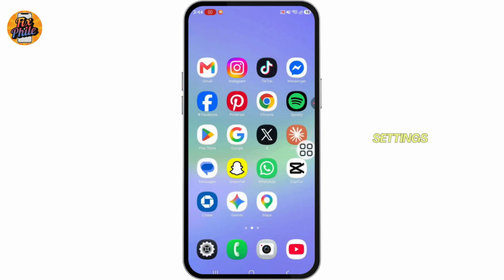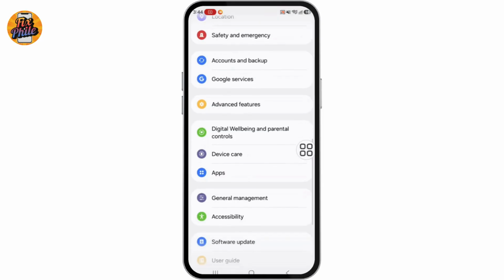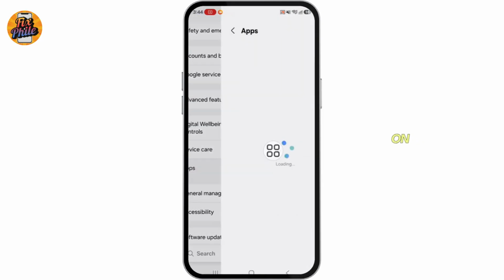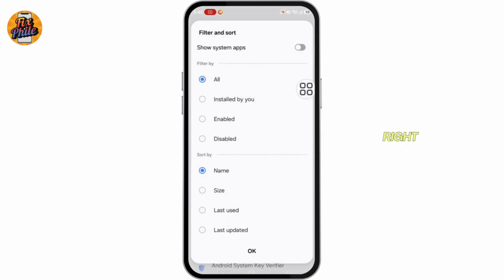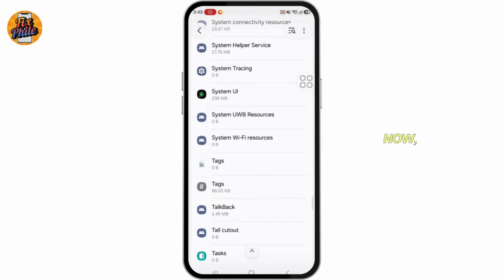Next, you want to open the Settings app on your device. Then scroll down and tap on Apps. Now tap on this icon right here. Toggle on the option that says Show System Apps. Tap on OK. Now from here, select System UI.